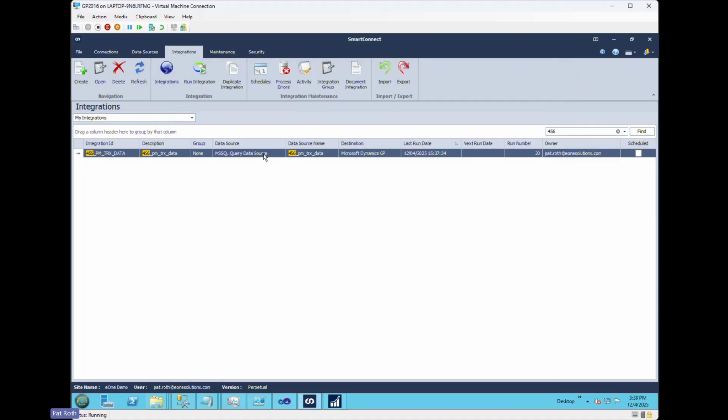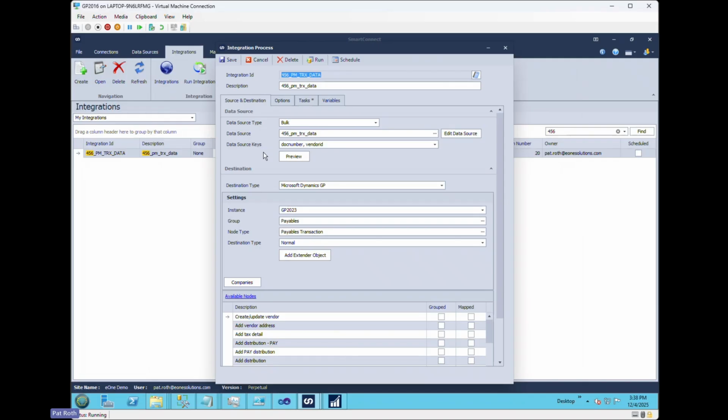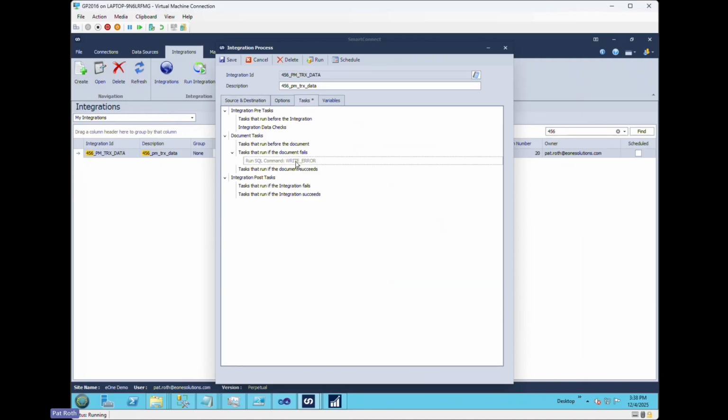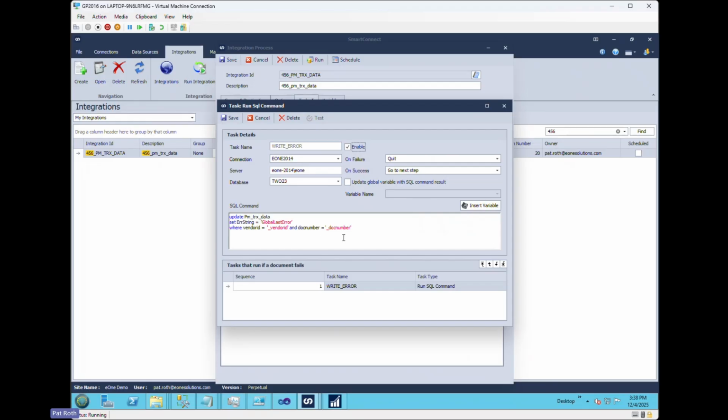So if we pull back our integration, what they end up doing is they want to track that. I had enabled this, let me re-enable it and let's take a look at it. We're going to update our source table, which is this PMTRX data table, and the global last error is a SmartConnect global variable that would contain the last error that we saw. The key fields on the table for the transaction are the vendor ID and doc number. So they're going to set that.